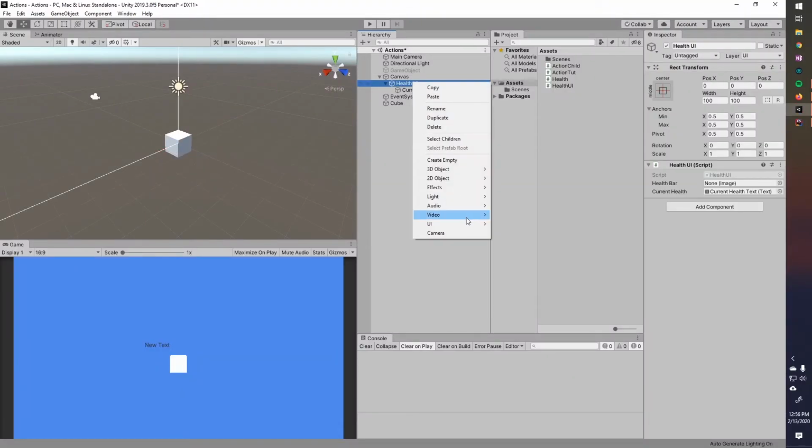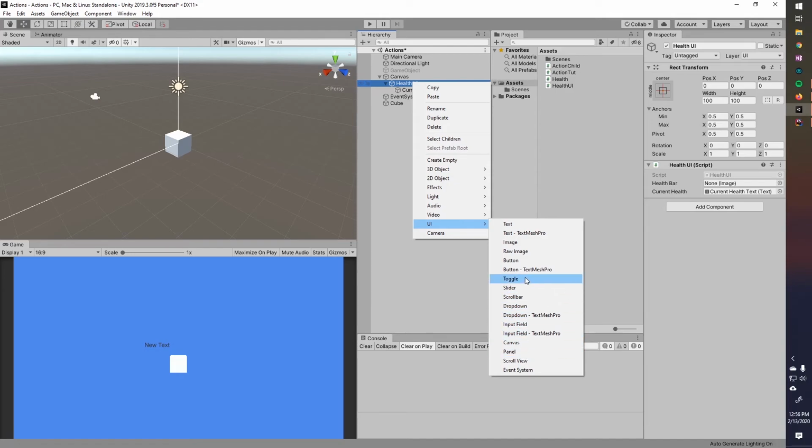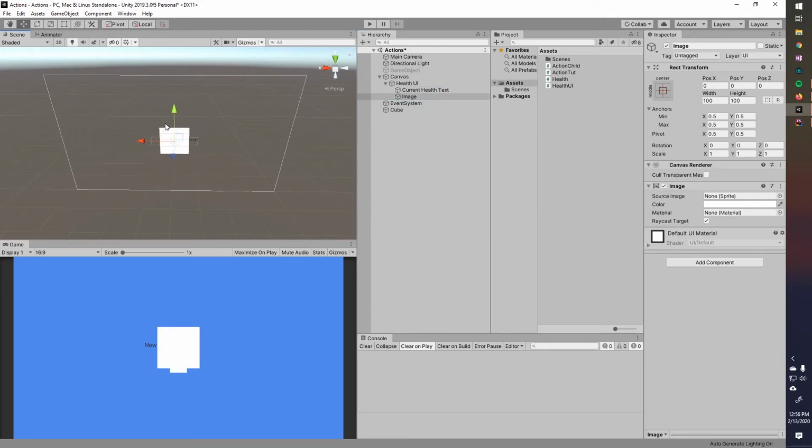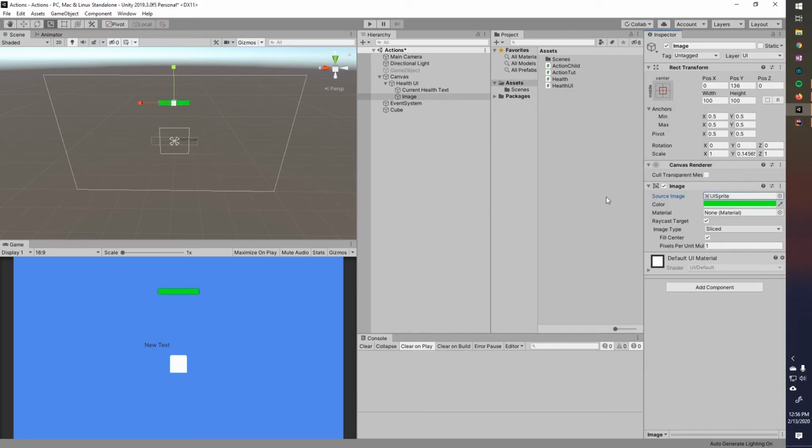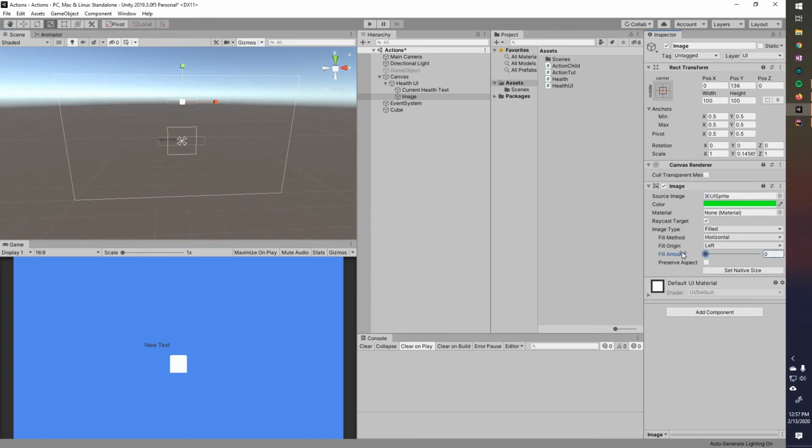So then in our health UI, let's create an image. It's very simple. Let's just squish it down so it's more like a health bar and make it green. And we need a sprite actually. So let's just do UI sprite. And we need to change image type from sliced to filled, which gives us access to this fill amount, which will let us fill in a thing. And we want to change it to horizontal instead of, what was it? Radial. And you can see that depending on the fill amount, it goes from left to right.